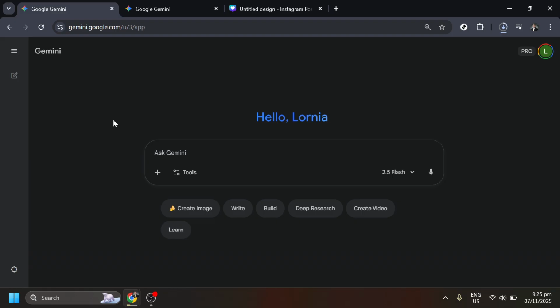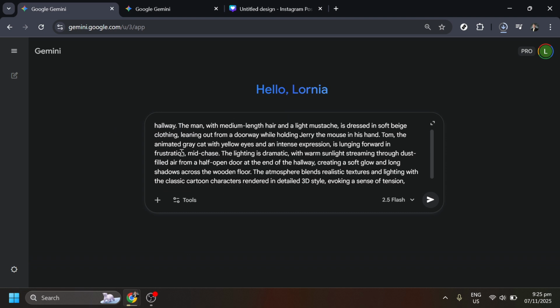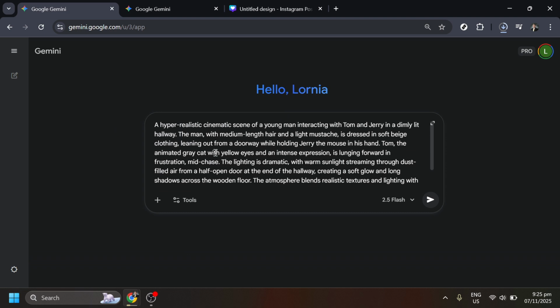When you're on the Google Gemini platform, craft a prompt that really speaks to what you want to create. As a creative suggestion, consider something like a cinematic fusion of realism and nostalgia where a young man interacts with 3D Tom and Jerry in a warmly lit, dust-filled hallway, blending humor with dramatic tension. This particular combination can blend creativity and originality, making your image unique.